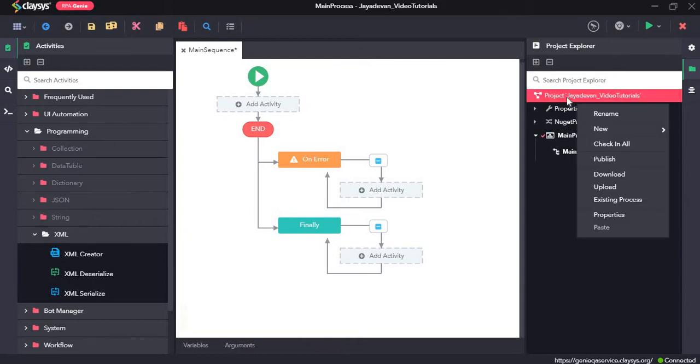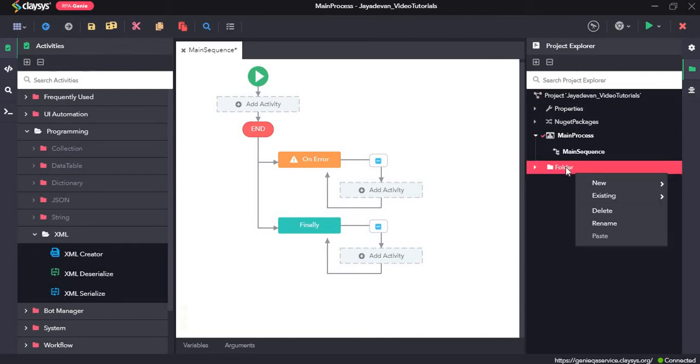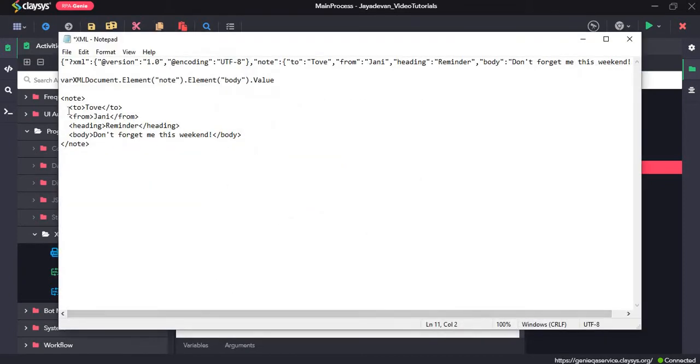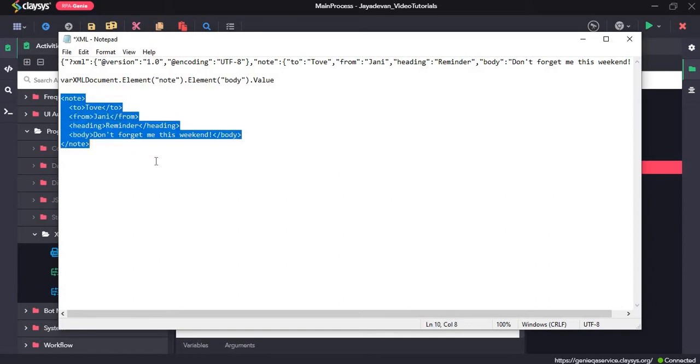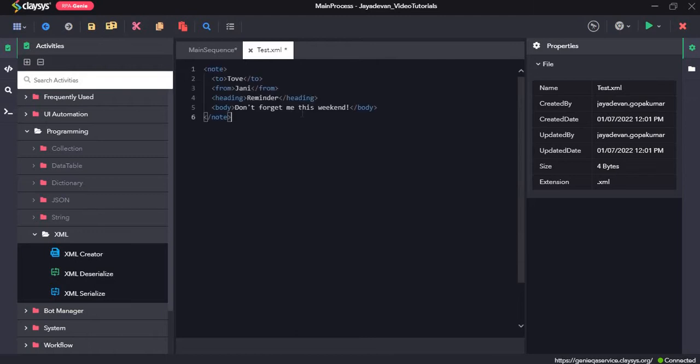To do that, we'll right-click on project and under new, we'll click on folder. So a new folder would be created. Again, right-click on the folder and under new, click on file. So we'll name this file as test.xml. Now, in a notepad here, I have a sample XML, which I'll copy. Open this and paste it here.